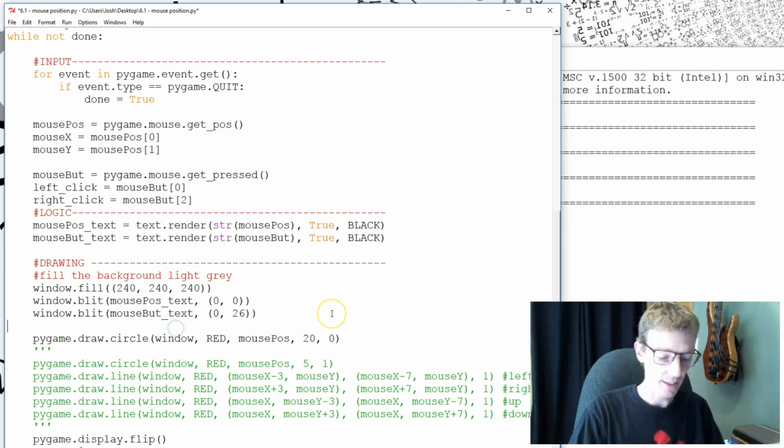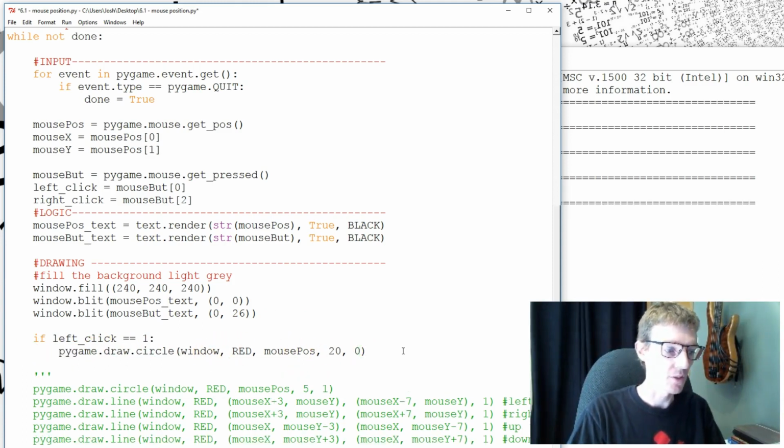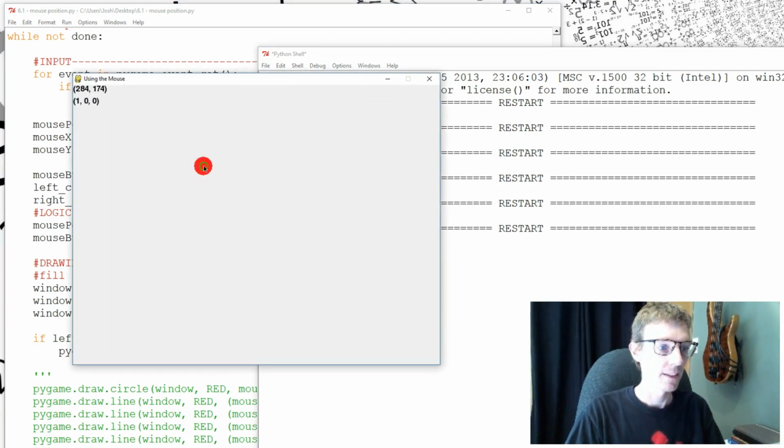And what we want to say is, let's draw this circle whenever we left click. So we can say if left click equals 1, then draw the circle where our mouse is. Let's run that. Now, as soon as I'm left clicking, you can see it says left click. Then I'm drawing a circle where my mouse is, and as soon as I let go of my left click, it disappears. So it's only drawing it when I left click, just like that.